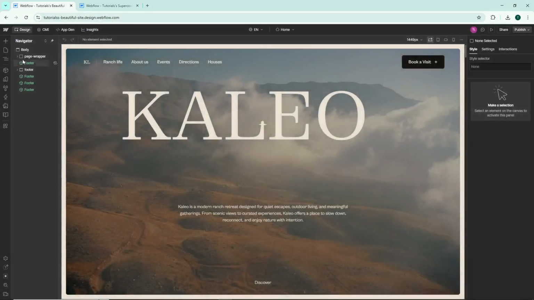Once the editor loads, direct your attention to the upper left panel. Here, you'll find the Navigator option. Click on it to reveal the complete structure of your site. This panel displays all your lists and elements, including the body, page wrapper, footer, and every other component that makes up your page. The Navigator is essential for this process because it gives you a clear view of the page structure you're working with. Now, select your preferred page by clicking on it within the Navigator.